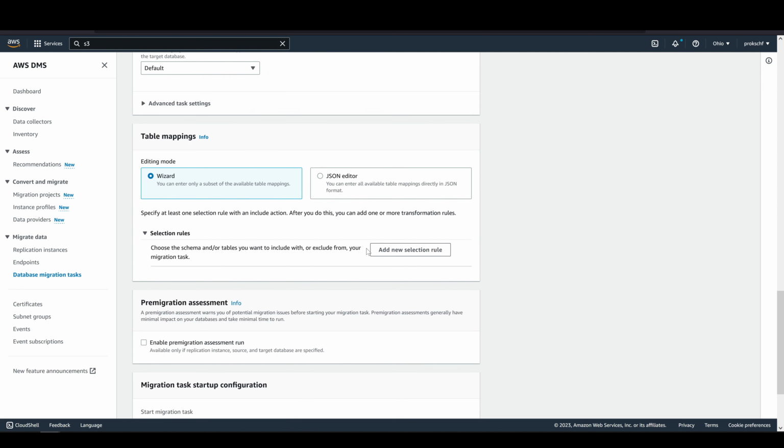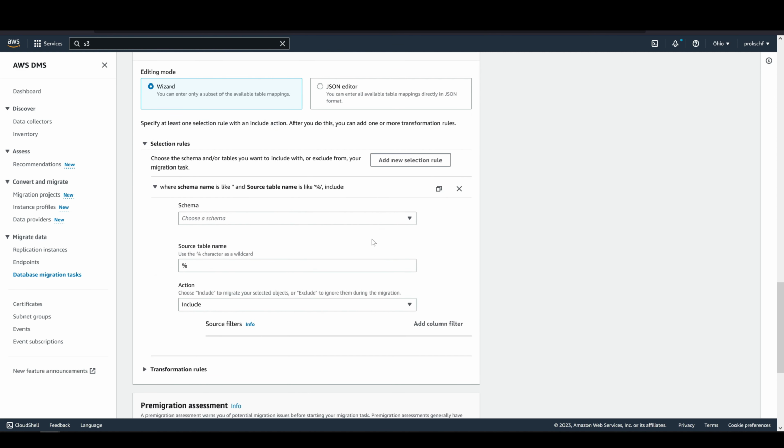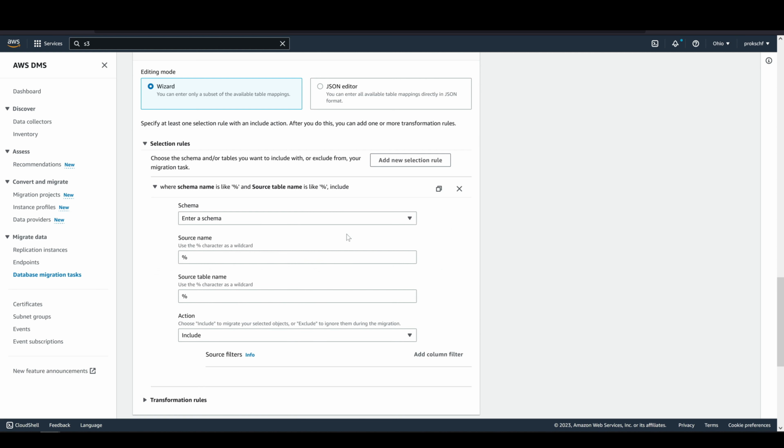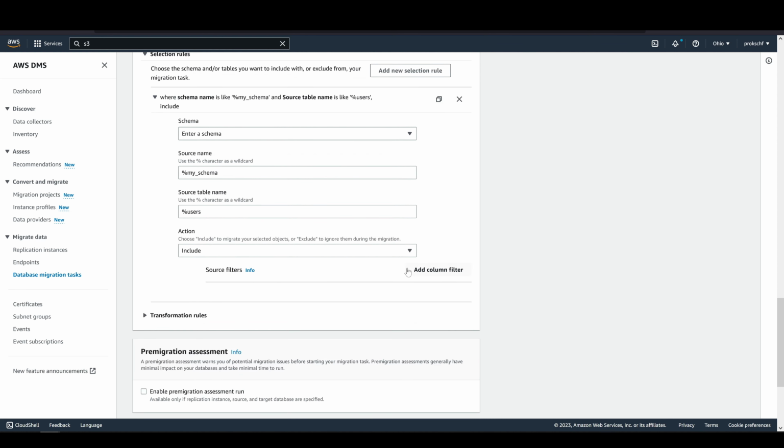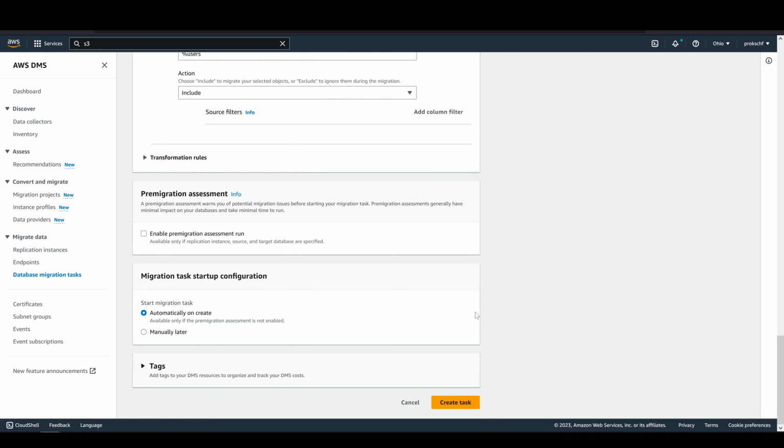Next, we need to define table mappings. Add a new selection rule and select Enter Schema. We'll enter the name of our demo database schema and table. You can add as many selection rules as you like, and either including or excluding specific schemas and tables. Even individual columns can be filtered. We'll skip transformations for now. Let me know in the comments if you want me to make a video about that.